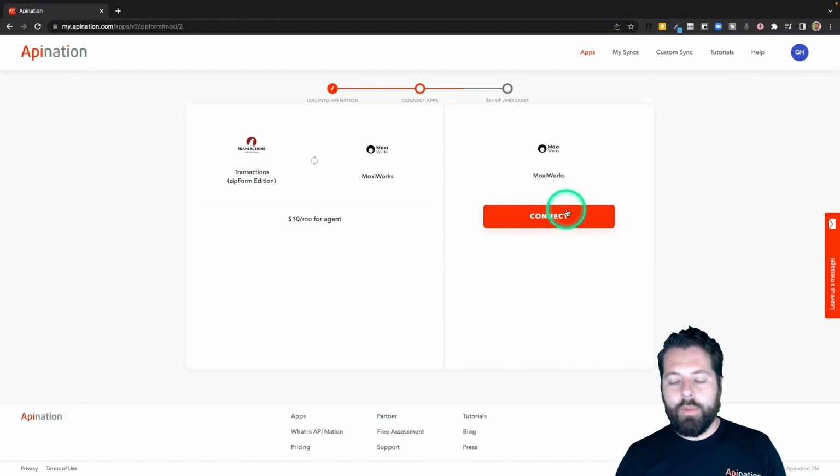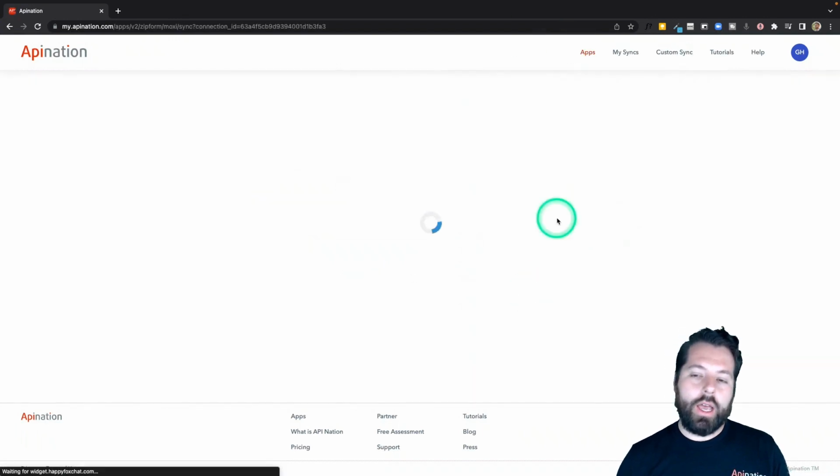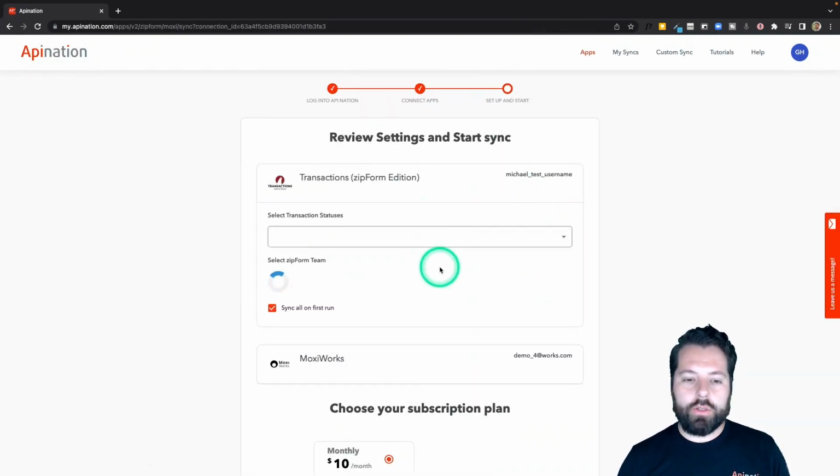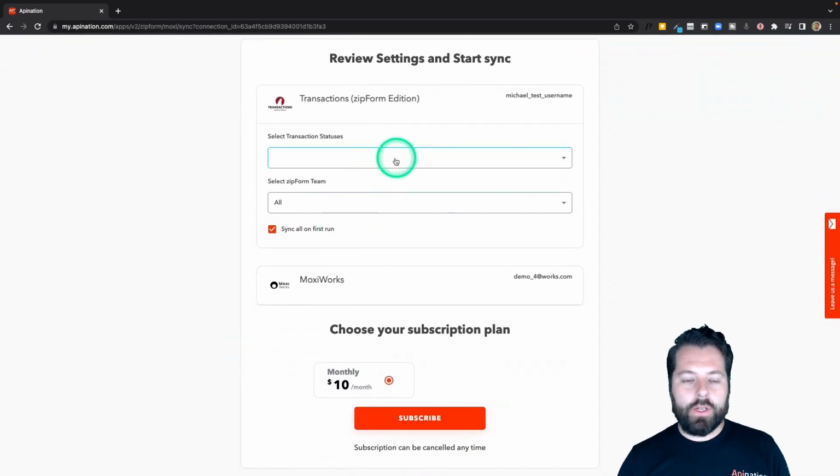Next, we're going to connect MoxiWorks. I'm going to hit this big orange button, super simple. If you actually signed in on the browser, it's just going to recognize your MoxiWorks sign-in in the browser and use that and get it connected. Super easy. Finally, it's going to ask you a few configuration options.